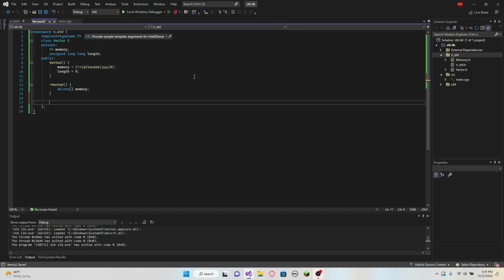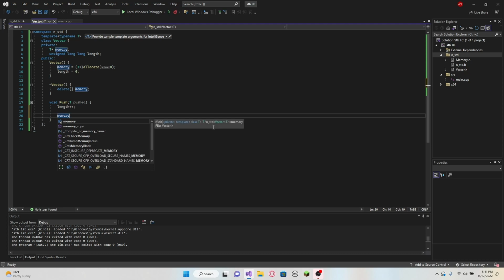So we're going to make a function called void push, and maybe a T pushed. Now T is just standing in for whatever type we're using, so we're not going to write int pushed, we're going to write T pushed, and this will work just perfectly. Now when we push something to the array, we're adding something to the end. So that would mean we'd have to do length plus plus to add 1 to the length. Then we're going to have to reallocate the memory, obviously.